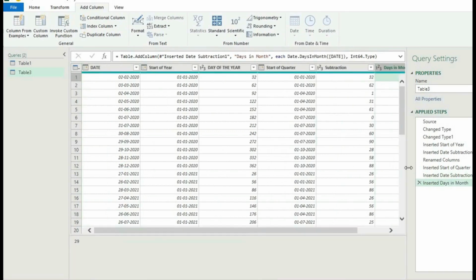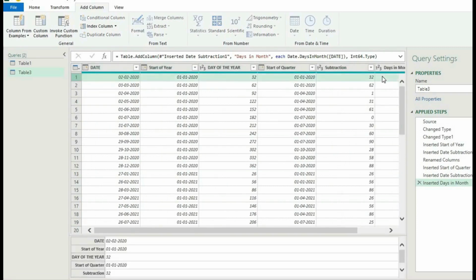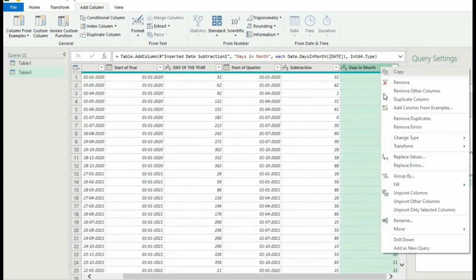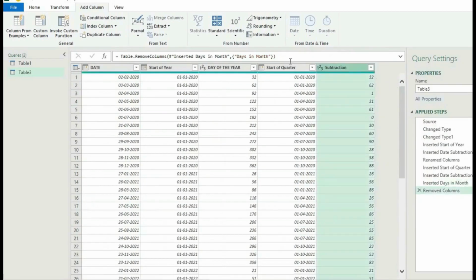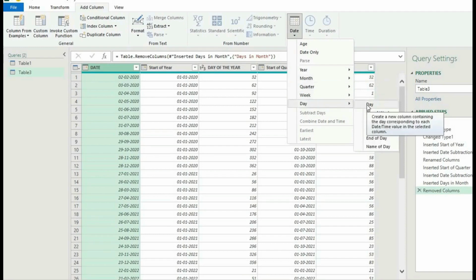Here, according to our date, day of the month. I think it should be the second one. Okay, days in a month. It is showing days in a month, but that's not what we want. If we just remove this, we have to find out which day of the month this falls on. So we will go there, date, month, and from day here we find day.